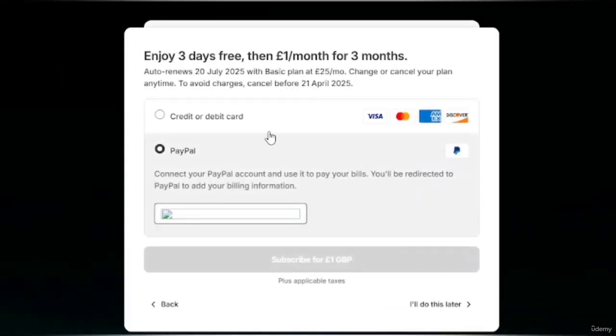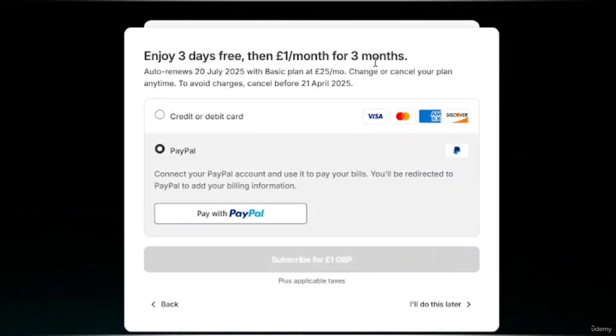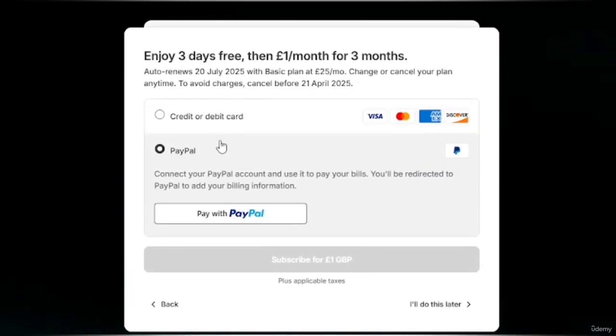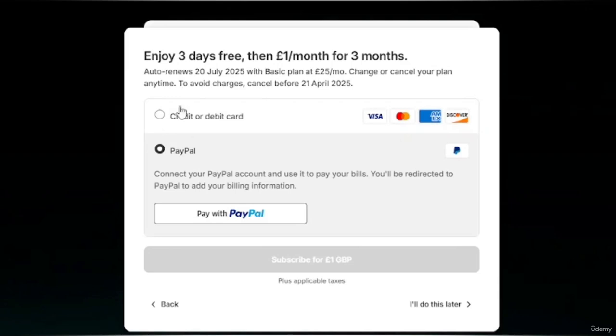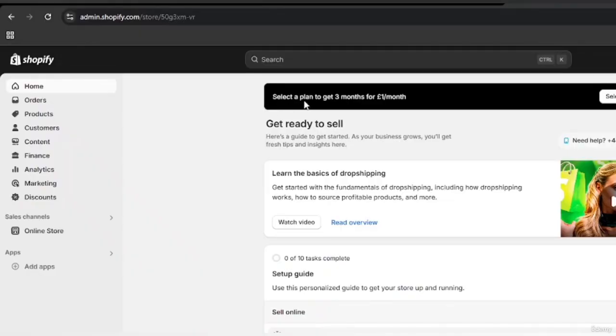So I'm going to click on Try Basic, and after clicking on Try Basic, it's going to bring up this option where it says enjoy 3 days free, then £1 per month for 3 months, auto renews and stuff like this. So you just select the payment method that you want. After selecting your payment method, you can actually pay. It says subscribe for 1 GBP. After you've put in your details, it's going to take you right to this page where you get to see your Shopify home page here. So you're going to be in for the free trial.